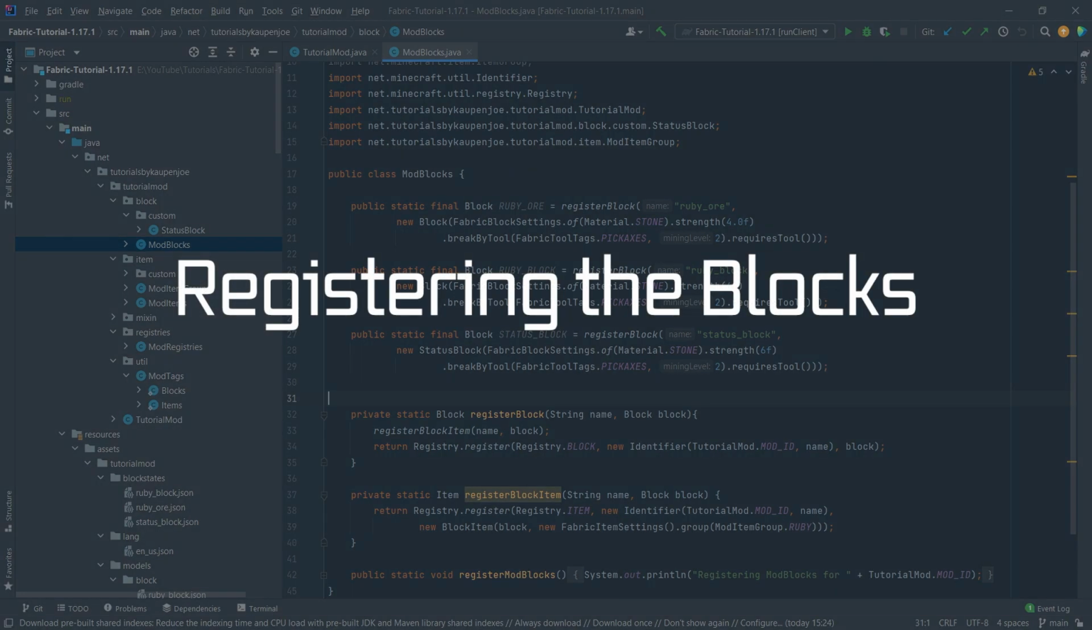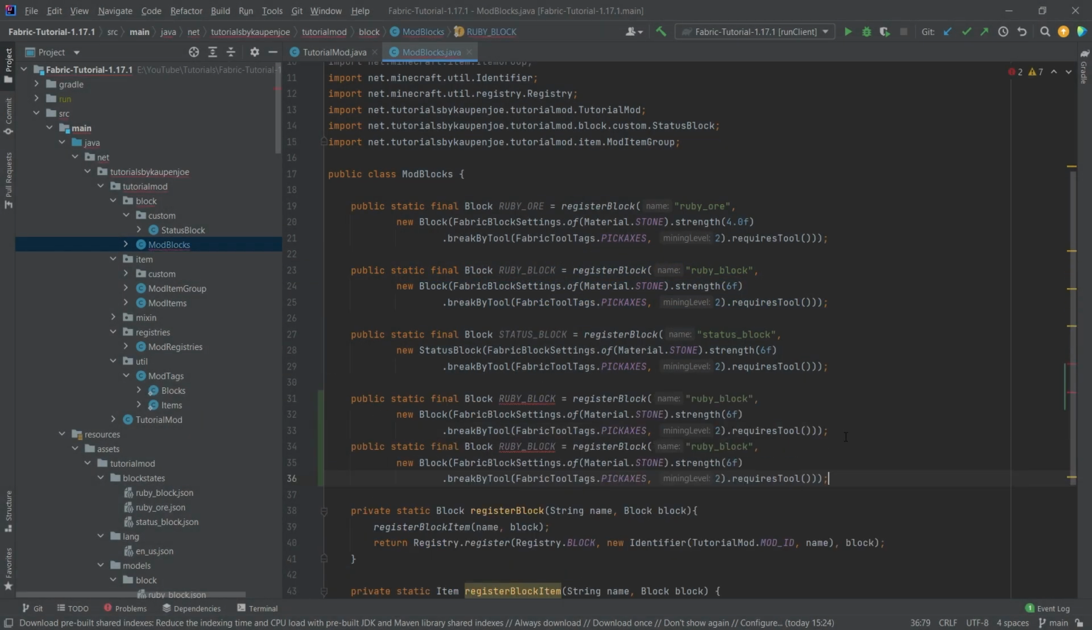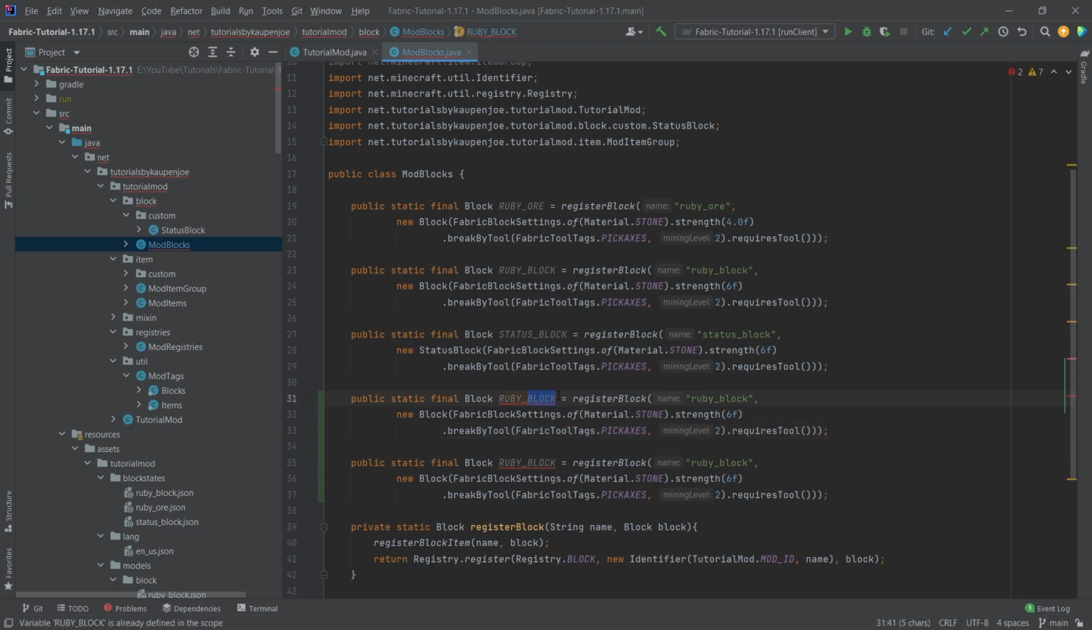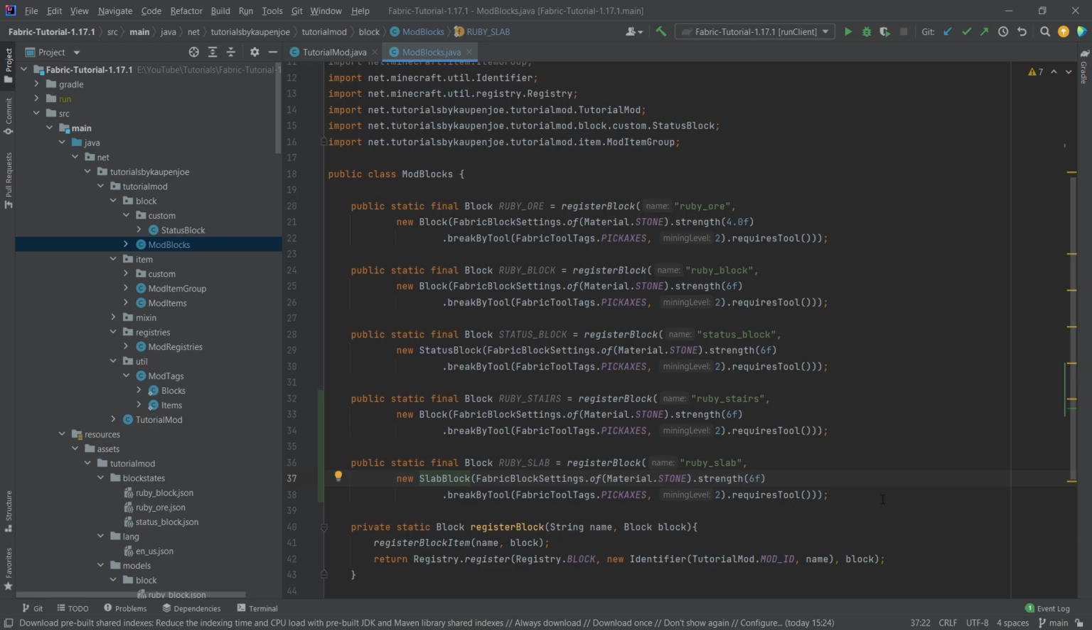So to add stairs, first of all, we're going to copy the Ruby block here, and we're going to paste it twice. So the first one is going to be the Ruby stairs, and the second one is going to be the Ruby slab. Of course, don't forget to change the name here as well. That's very important. So Ruby stairs and Ruby slab. There you go. Now for the Ruby slab, this is simply a slab block. As you can see, very easy. And actually doesn't require us to change anything.